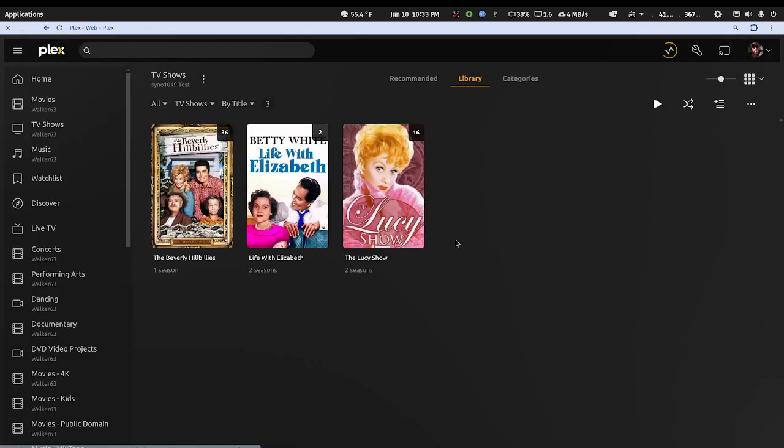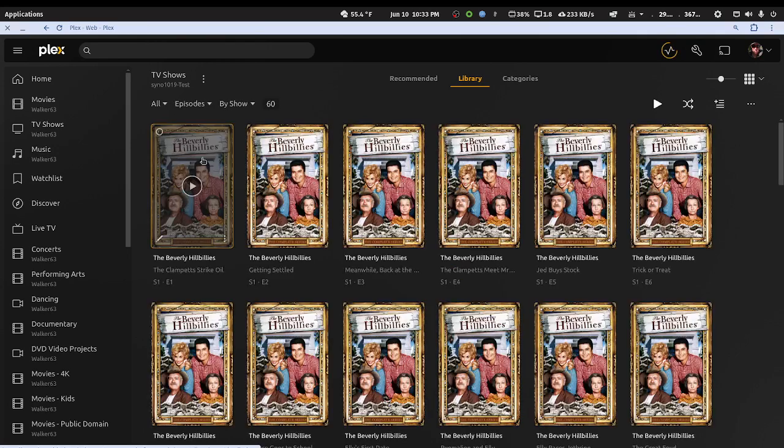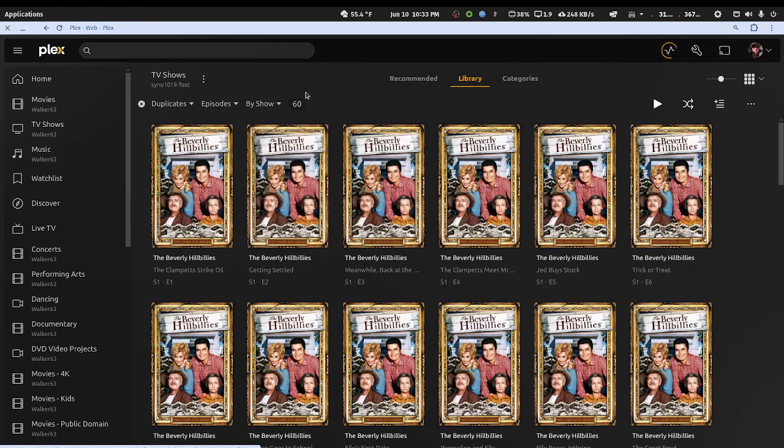So if we go to our TV show library, and now I have to change the TV show sort to episodes. And now I can sort by duplicates. And I know there's 60 episodes in this library already, and they're all duplicated.